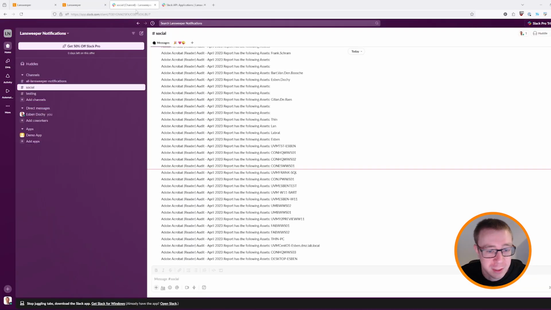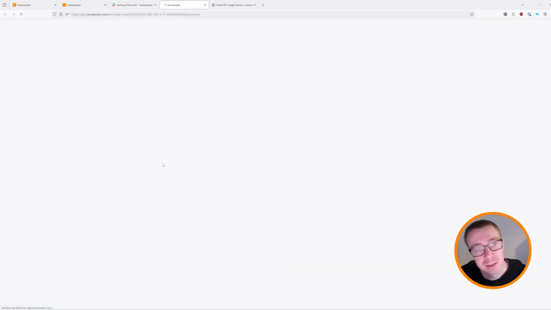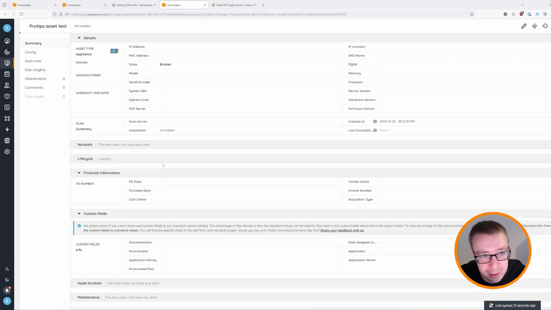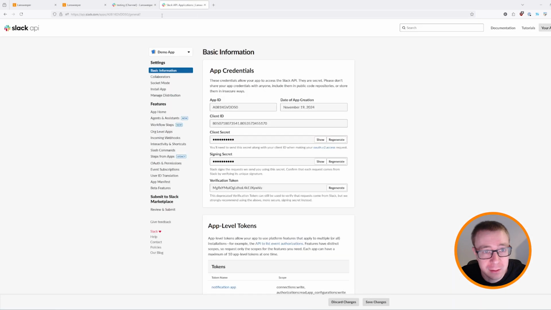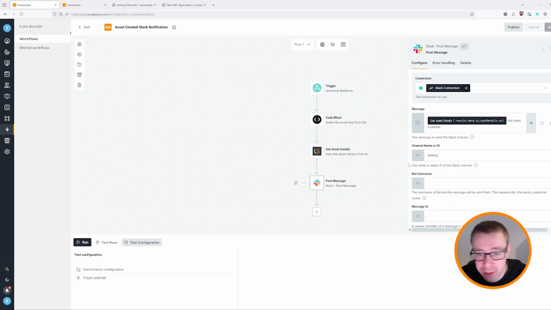Let's head over to the Slack channel, and that should be coming in soon. Oh, there we go. It's saying that's new. It gives the URL, as I mentioned, and says it has been scanned. We click on that, and it should bring us to the asset that I just created. That should work exactly the same for basically any asset creation, so you can get notified. And again, this is a very quick example of how you can do things.